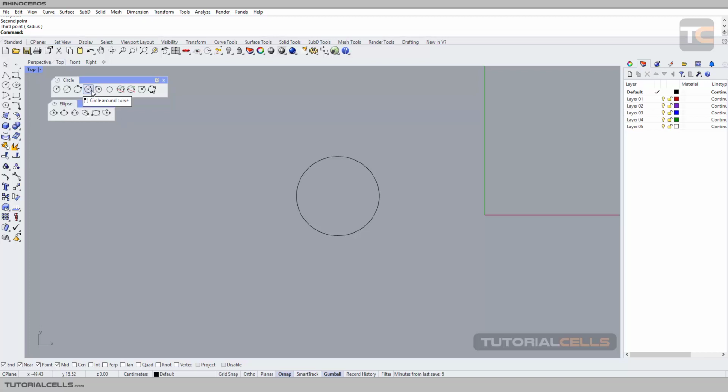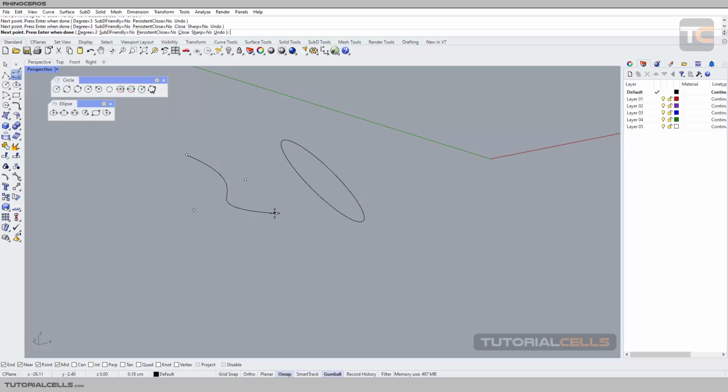Another is circle around a curve. In a perspective, for example, I rotate it and I want to draw a circle around the body of this curve, or any curve that you draw. Okay, for example, this curve.